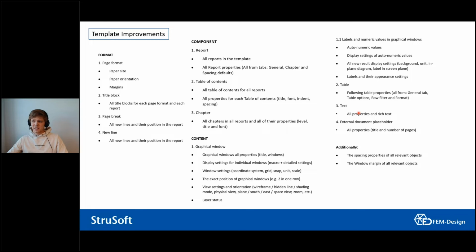For templates in general, I have listed up here all the improvements, or basically I think that by now there should be a few more. But as you can see, it will now store a lot of information that it did not store before. So you will have a lot nicer time with using your templates for your projects. And so this is the cross-format component content that it will store.